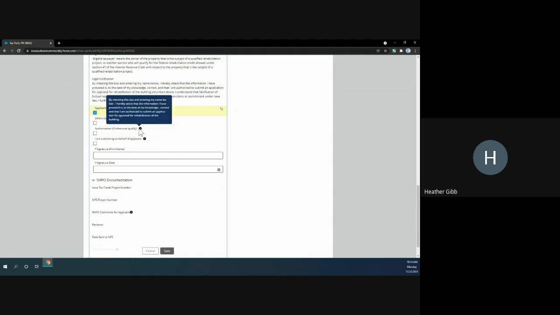Authorization if other qualify, so you can hover here to get more information on that, but this is attesting that the information I've provided is, to the best of my knowledge, correct, and that I'm authorized to submit an application for approval for the rehabilitation of the building there. And then we also have here, in case somebody is submitting on behalf of an applicant. So this is an option that can be chosen, and then I will provide my signature and date.